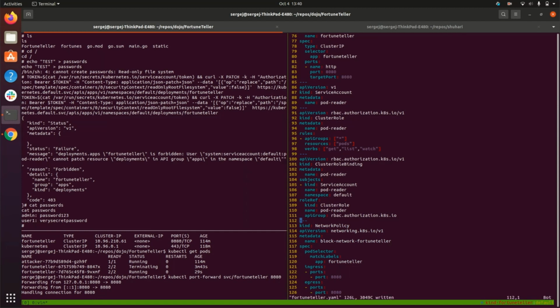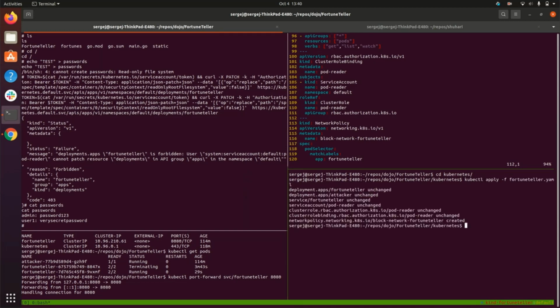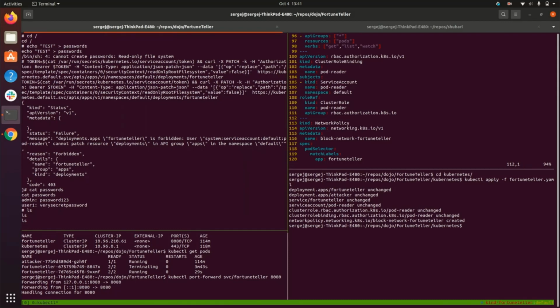I'll simply comment this back in, and apply the YAML. So now that the network policy is applied, we can try to do something through our shell. As you can see on the left-hand side, we can no longer issue commands. This is because this traffic, which is established through Netcat, is now blocked.